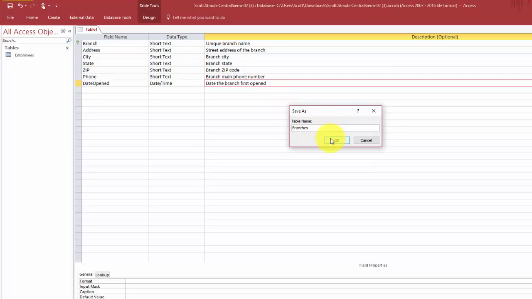And I type in branches. I click OK. And it's a good idea to periodically save your table so you do not lose your work. Trust me, you will lose your work if you do not save occasionally. And that completes step 5M.